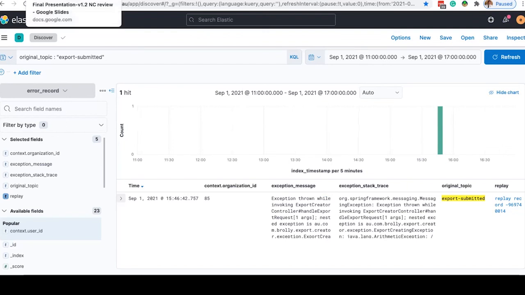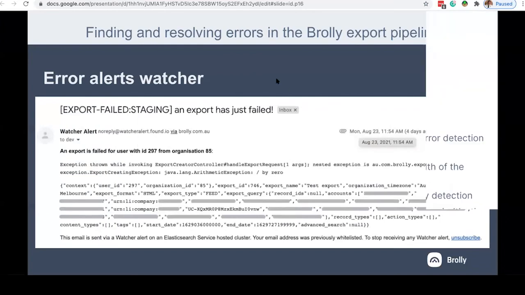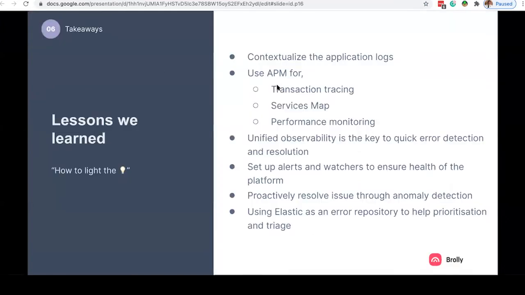So I'm going to go back to our slides here and talk about a few lessons that we have learned in Brolly using the Elastic Stack. As you saw, we added lots of useful information to our log context, and that helps us find the errors so quickly and easily. So the more context you add, the easier you will find the errors and resolve them. So try to contextualize the application logs as much as you can.